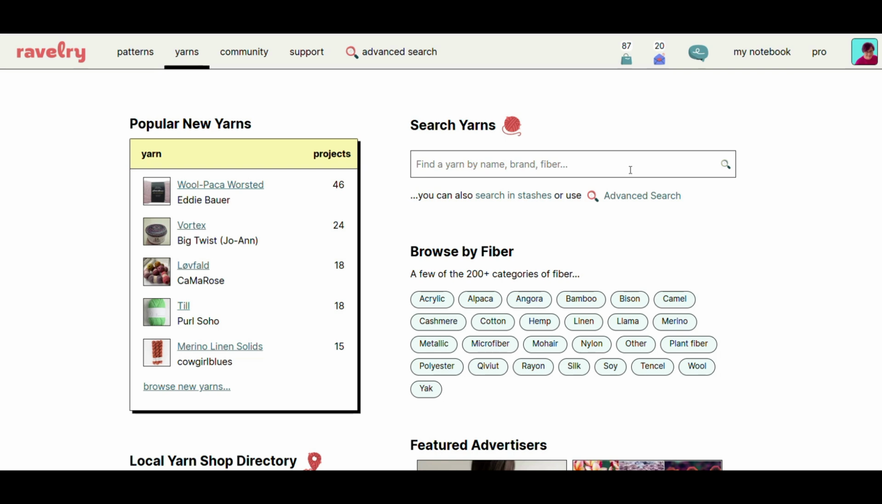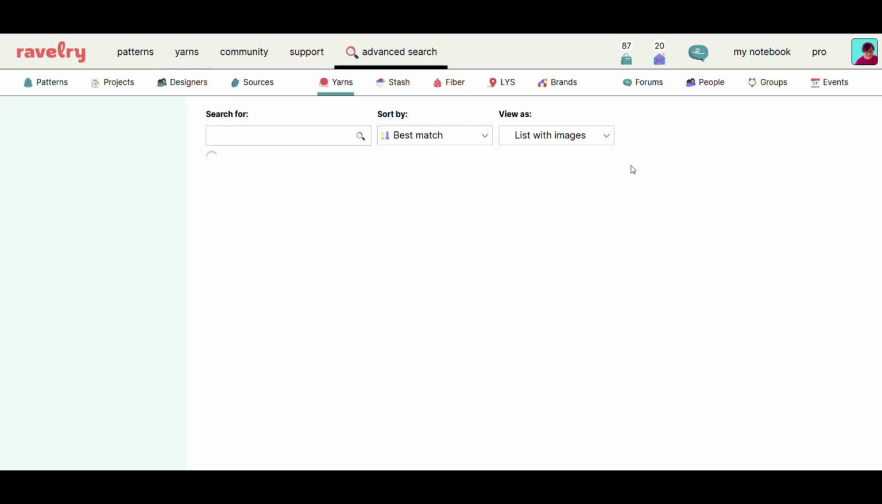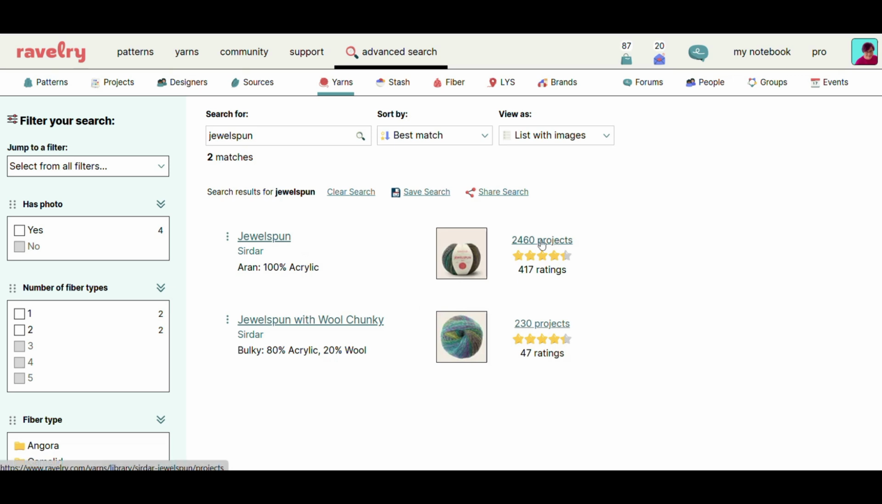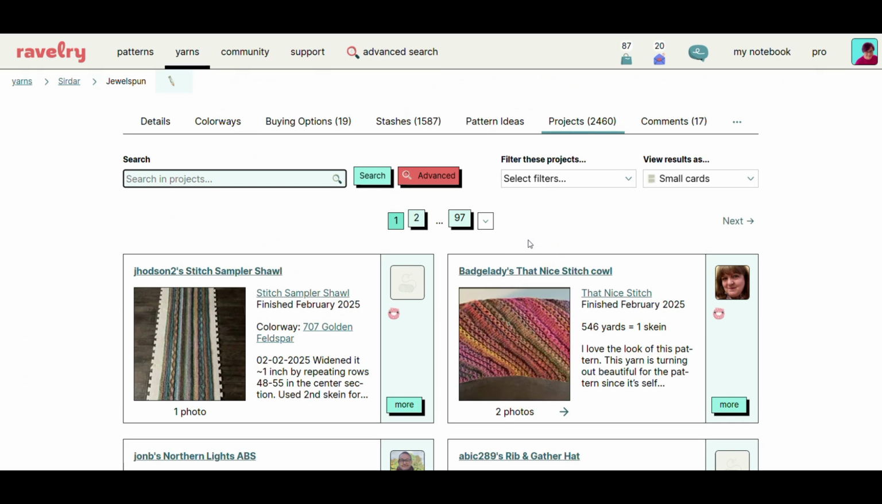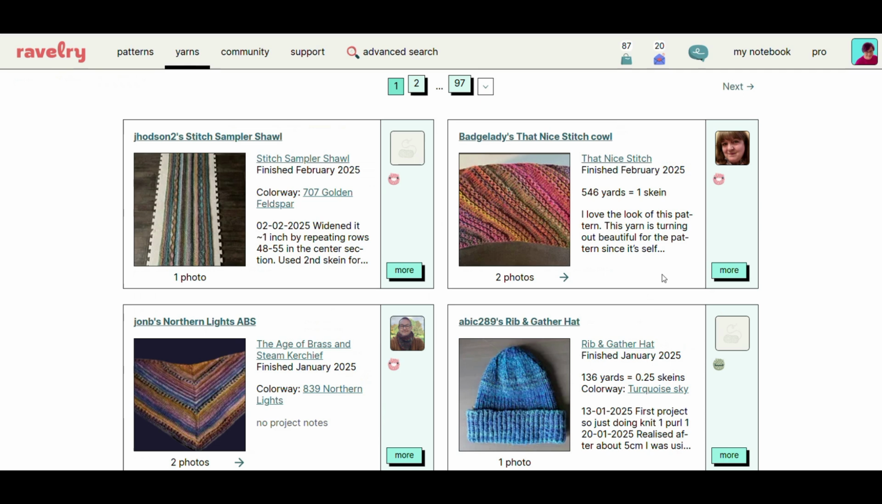So that's that. You can search for yarn. So if you've got a yarn and you're thinking, well, how am I going to use that? Let's find a yarn. So what we'll do is we'll do Jewel Spun. This is a Sirdar. So here we go, and you've got Jewel Spun with wool in a chunky. So I'm going to go for this, and there's 2,460 projects that people have made with this yarn. And what I think is really useful about this is it allows you to see what the wool looks like when it's been made up.